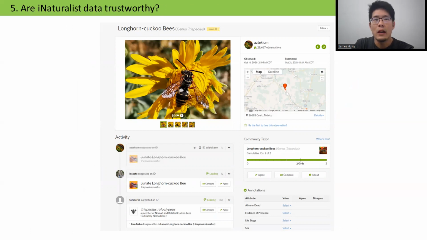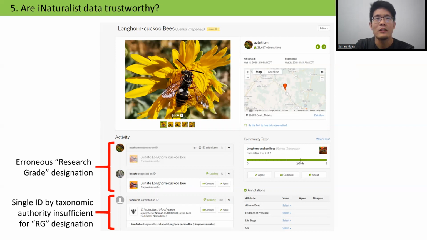One thing I want to point out is that the research grade designation on iNaturalist is neither necessary nor sufficient to validate the accuracy of these IDs. So here's an example of a record that spent some time as a misdetermined research grade record, and then some more time as a record that is correctly determined by the taxonomic authority, but not designated research grade.